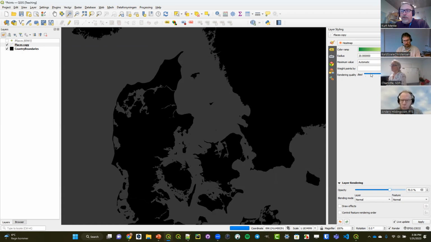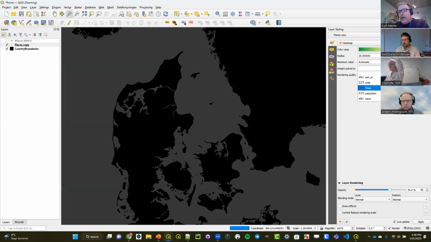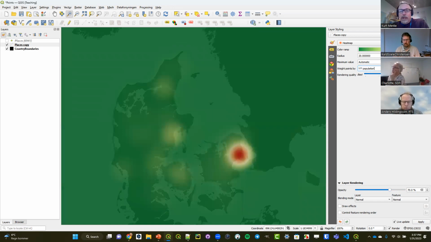And then another aspect of this renderer is that you can weight the points. So here there's a population value in the data set for each point. And so I can weight the heat map by population. And in this case, it's going to really show Copenhagen and the other major cities in Denmark.